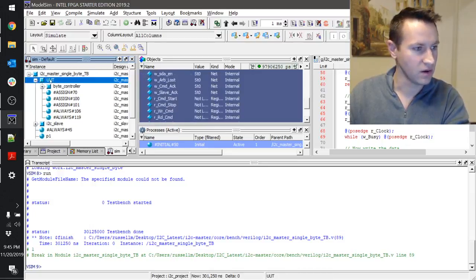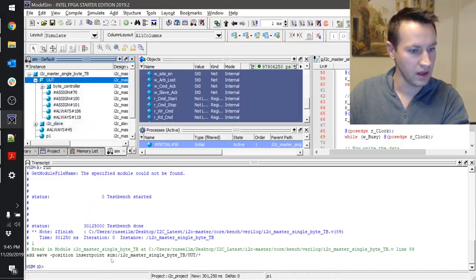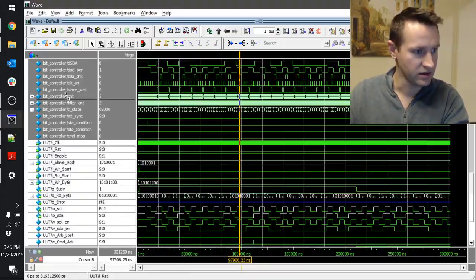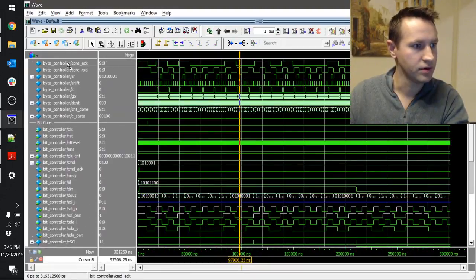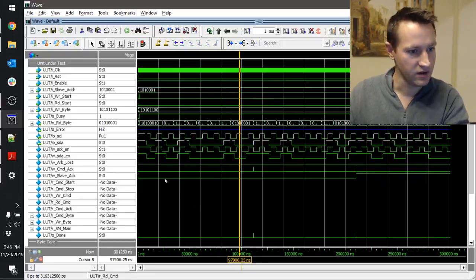I want all of it. So right click on it, add wave. And that will add them all to the bottom. If they're all selected, you can just drag them back up to where I wanted them to be, which is right there. And here's my new ones down here.